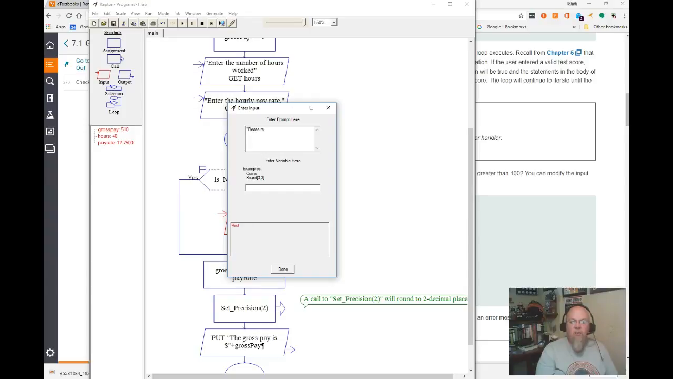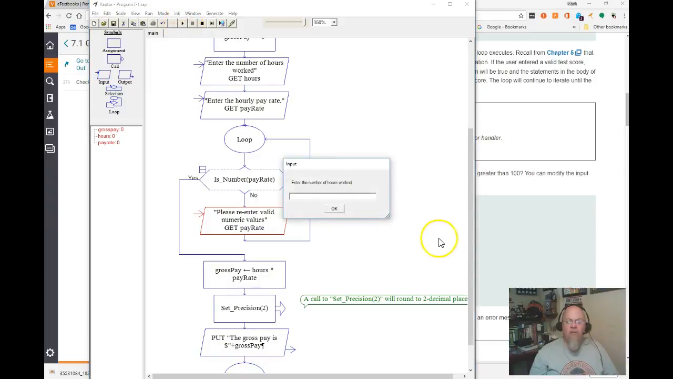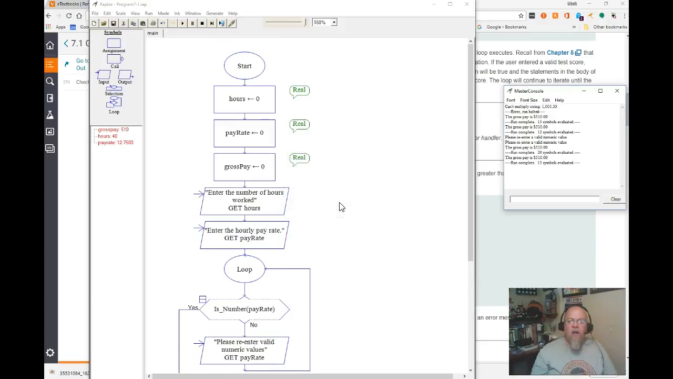please re-enter valid numeric values. And that's when we're going to ask for the pay rate. So now this is going to work a little better, because now I run this, I type in my hours, I type in my hourly pay, I want to type 1,005, I hit the enter key, and it says please re-enter a valid numeric value. Okay, so I type in 12.75 now, and there it goes.